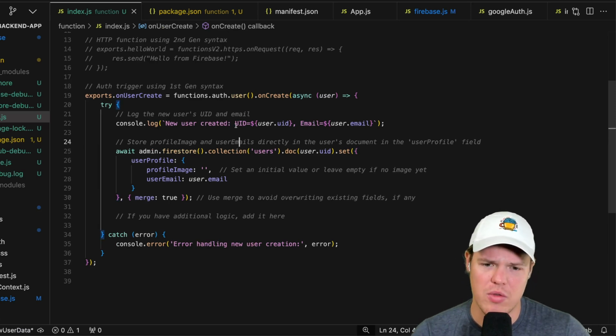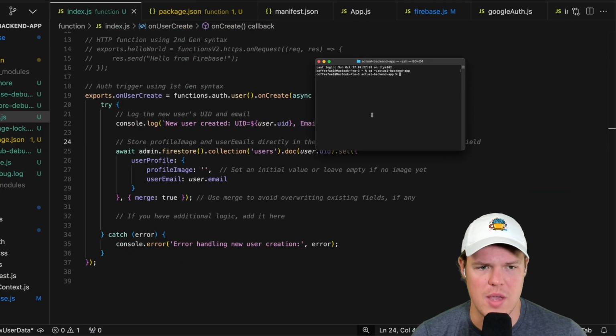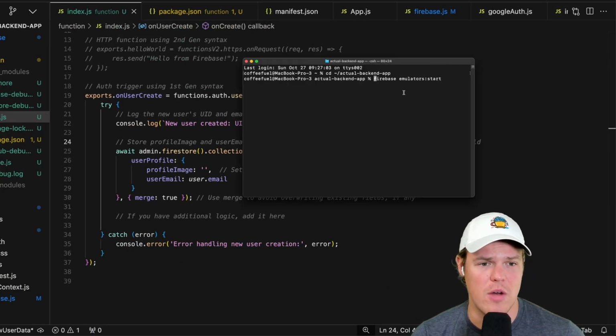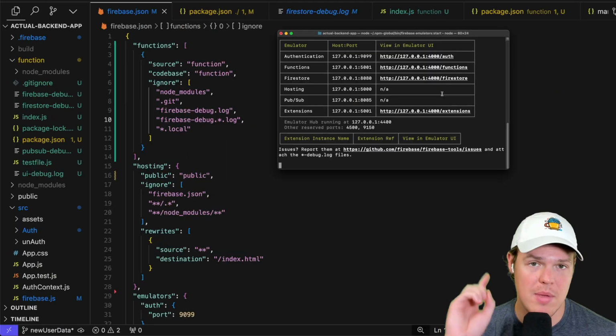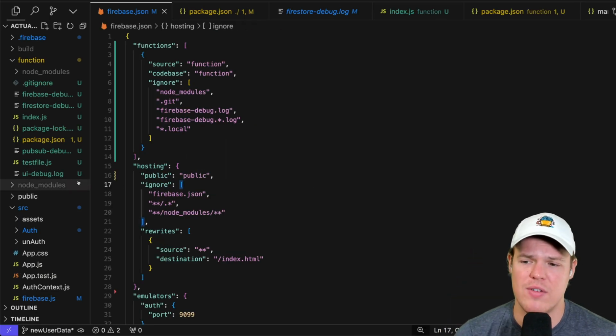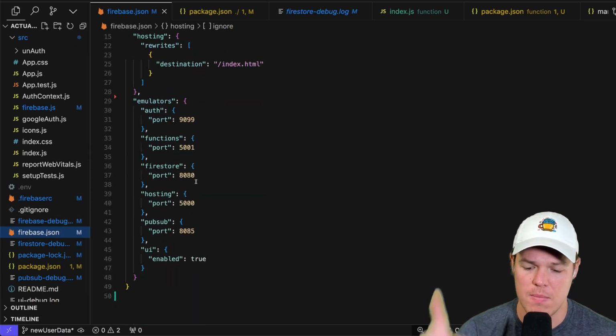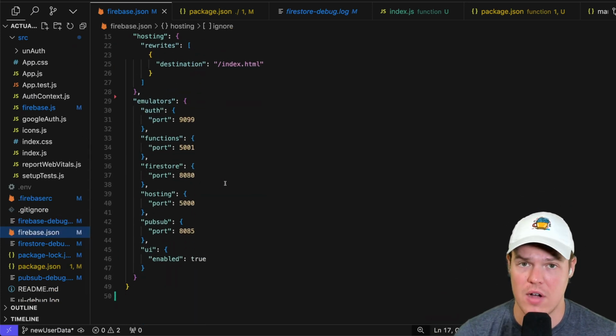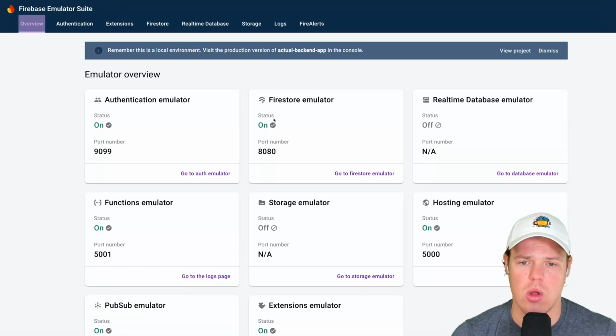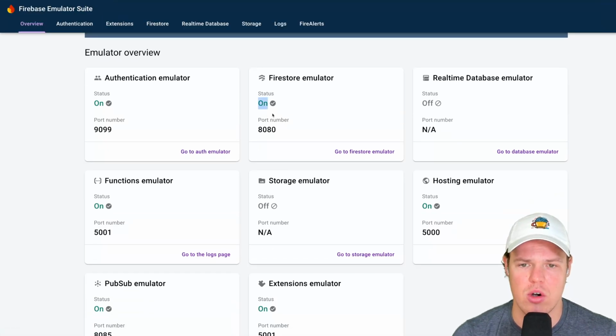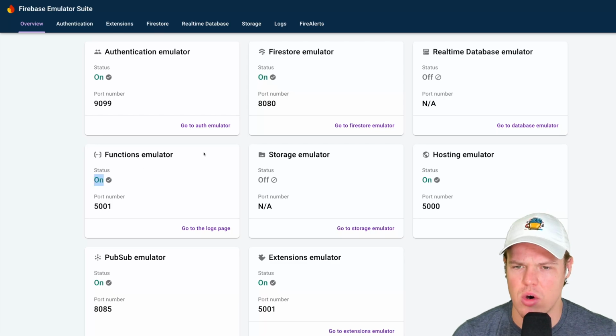Okay, let's just go ahead and run through this so this makes a little bit more sense. Let's start the emulator. As we saw in previous tutorials, it's going to be firebase emulators:start. Enter. Emulator is running. Anyone that's facing issues with that, go to your firebase.json here, scroll down, make sure you have emulator ports identified. Now that we've done that, though, we're officially launched. You should see Firestore emulator on. You see functions emulator on.